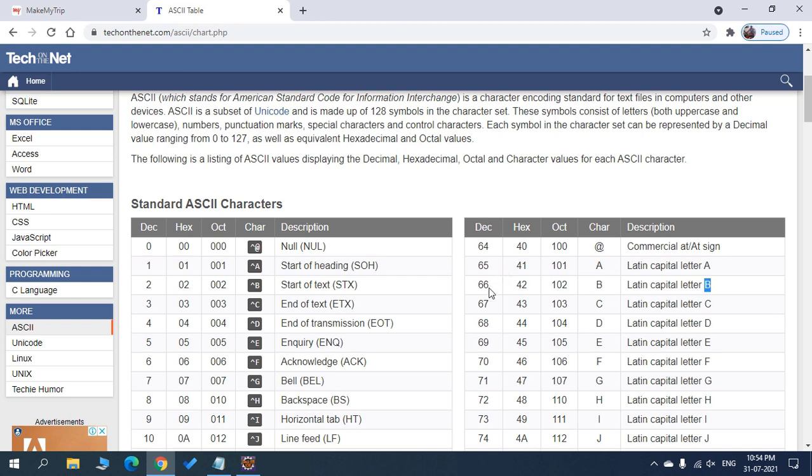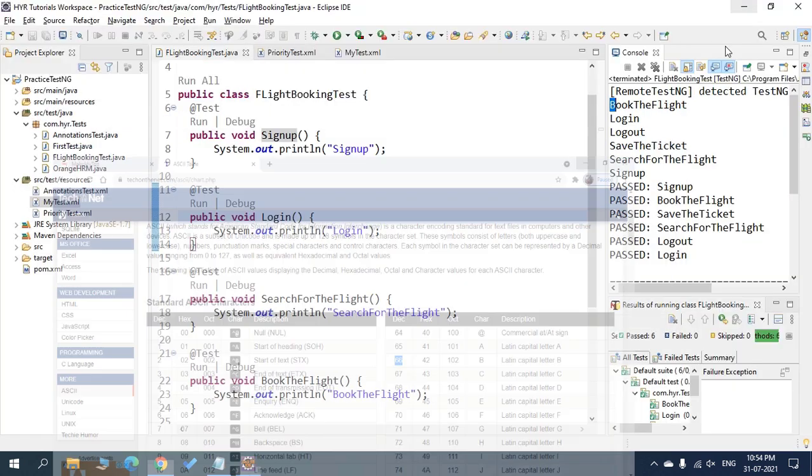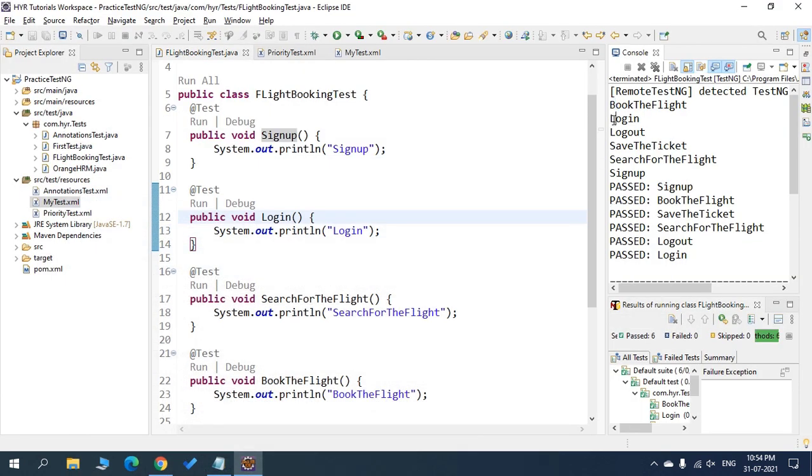Capital B has 66 as the ASCII value, so first it will be picked, okay? After that L will come, right? Inside the L there are actually two methods. When the first letter is the same, it will go to the next letter to check the ASCII value. Even if the next letter is also the same, it will go to the next letter. Like that it will keep on continuing.